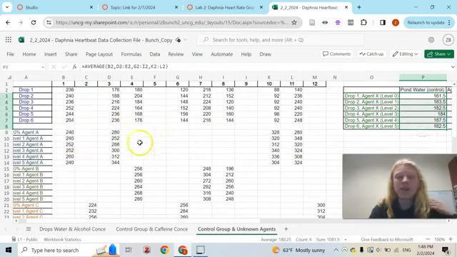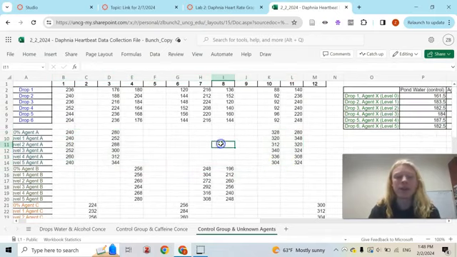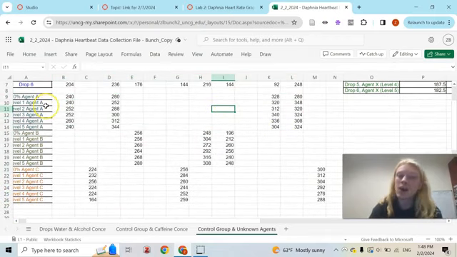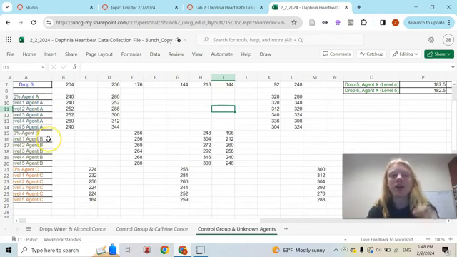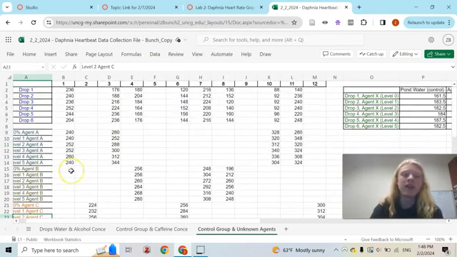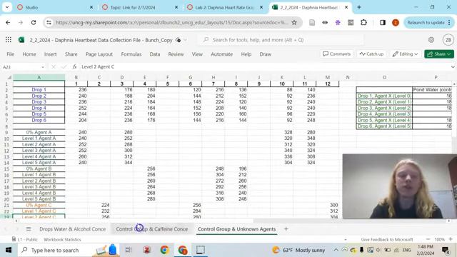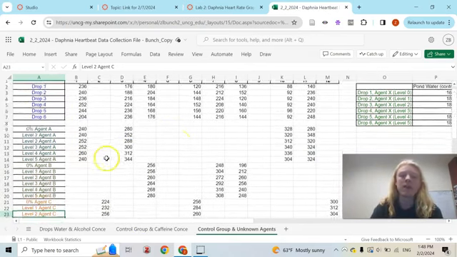And so you can do the same thing down here for the unknown agent. You just want to make sure if you had unknown agent A, you pick A. If you had unknown agent B, you pick B. Unknown agent C, you click C, and so on and so forth. So you only want to do your agent. You should only have one graph out of this, right? If you had agent A, it would be drops versus agent A on one graph. You would not have B and C.